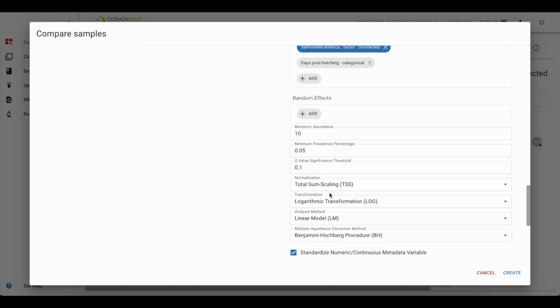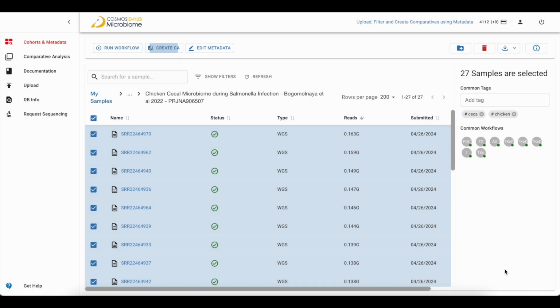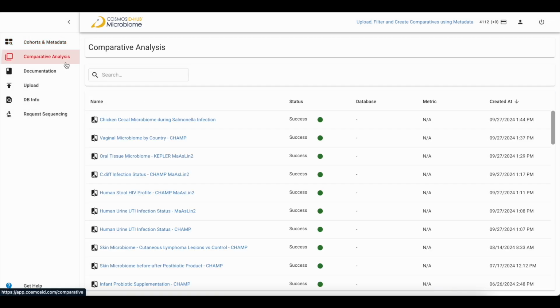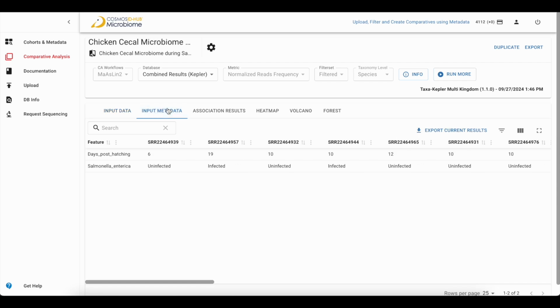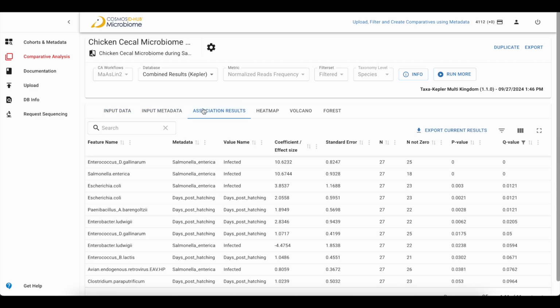Once everything is set, we can start the analysis by selecting Create. This process may take a few minutes to complete depending on the complexity of your model, but you can monitor the status and view it in the comparative analysis menu. Here we'll navigate to the comparative analysis that we just generated. You'll find a table of your input data and your input metadata, as well as the association results.